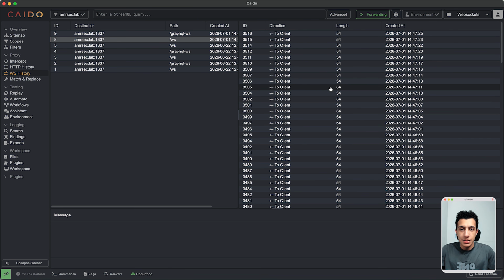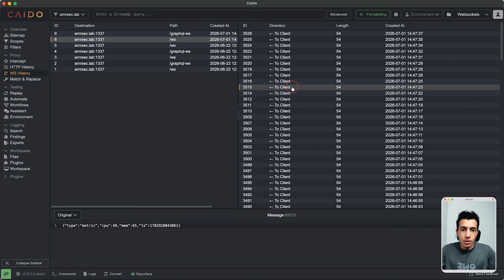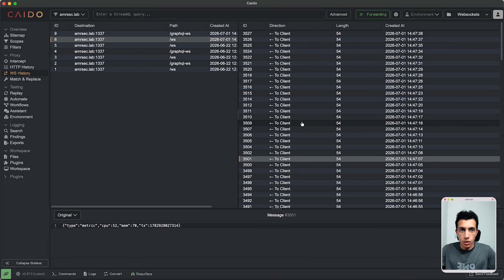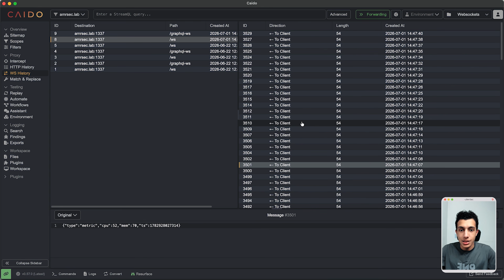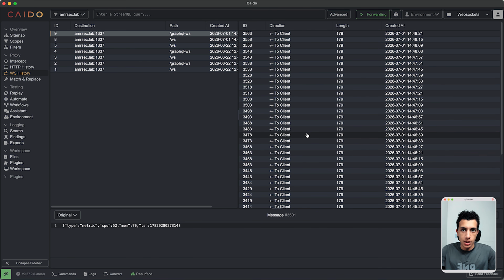To server is me talking. To client is the server pushing back. And here all the messages are just read only. This is the tape, not the place we tamper. And when you are dealing with WebSockets, the live stream gets noisy very fast, and we have to filter it the right way, and this is where the next tool comes in.